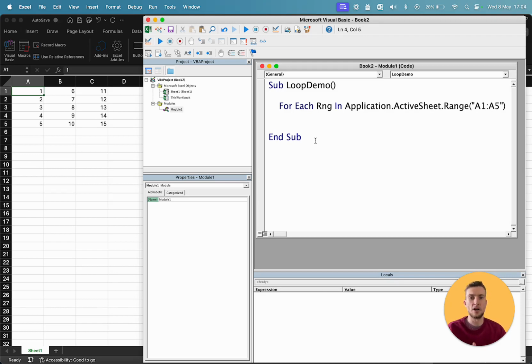And we end our for loop in the same way that we did for the for next loop, with a next statement at the end. Which means every time we get to the next, we move to the next cell in our range. Now, the RNG variable, instead of being a number like it was yesterday, is actually representative of a cell. So we can say for each range, range.value equals range.value plus 1.